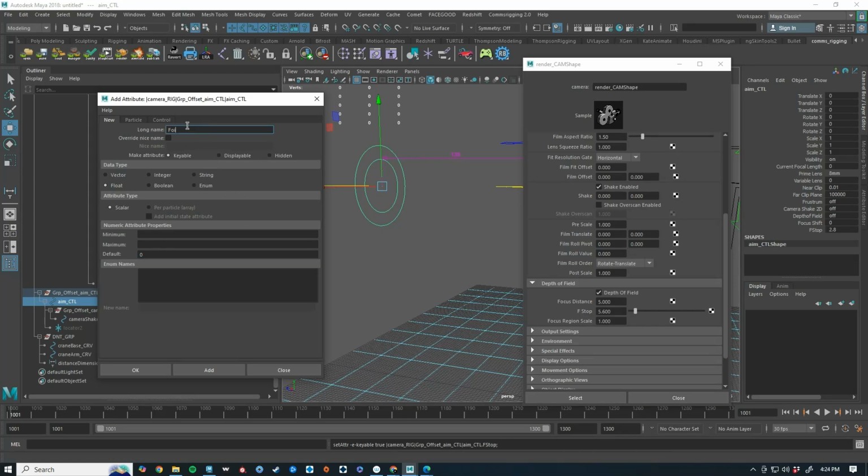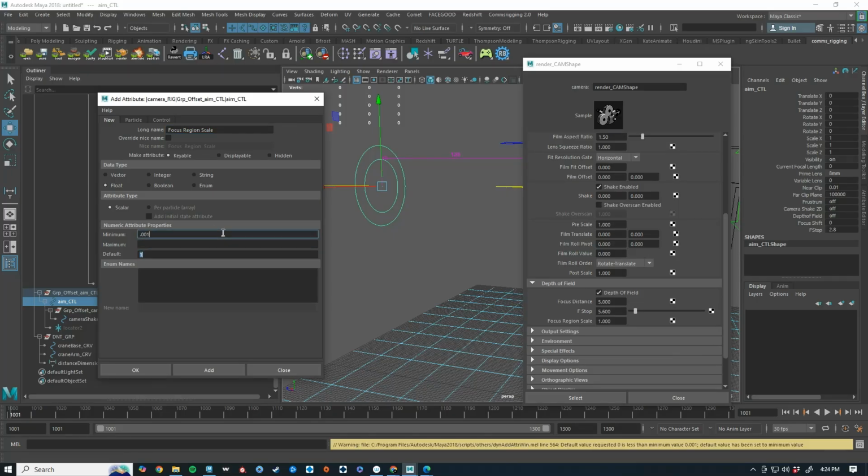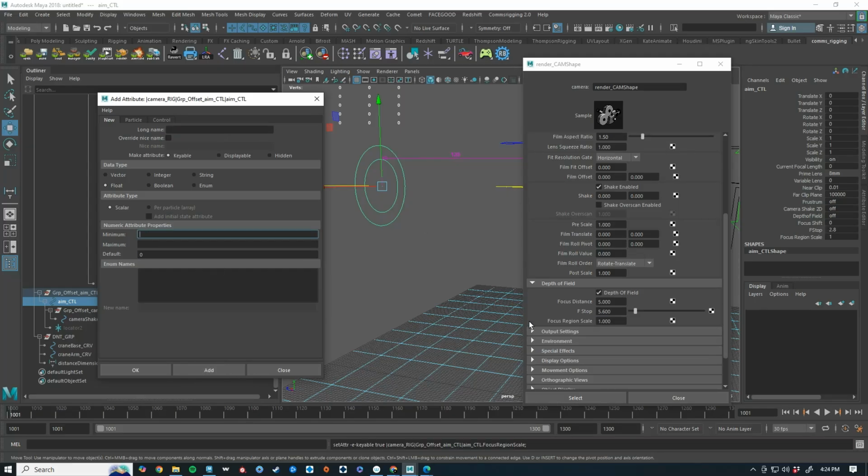Focus region scale. So this is how much depth of field, how big it is. So I usually have a minimum of 0.001, but a default of 1 because that is Maya's default for that. I'm going to add that in there as well.